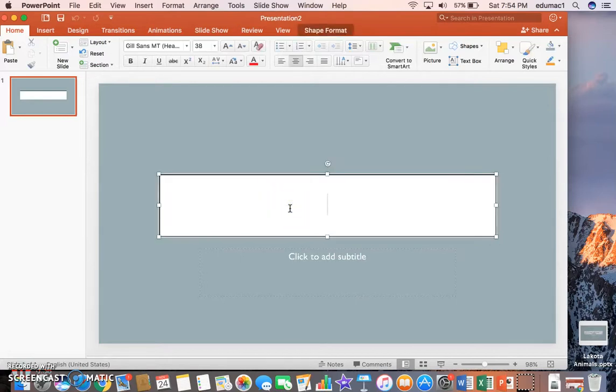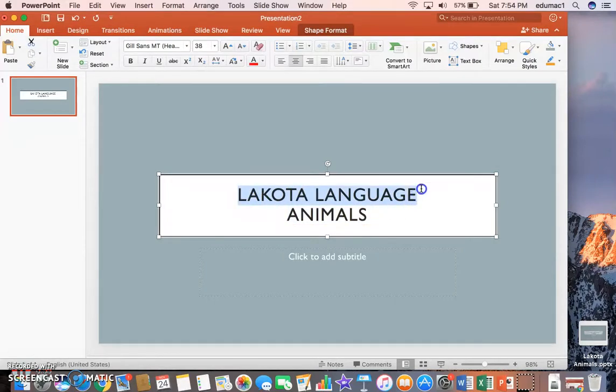And let's do Lakota Animals. So let's call it Lakota Language. And let's go down here and let's put Animals. Okay, once we do that, let's enlarge this right here. Let's make Lakota Animals and the whole thing a little bit larger.